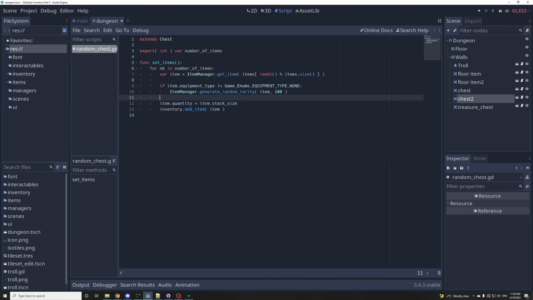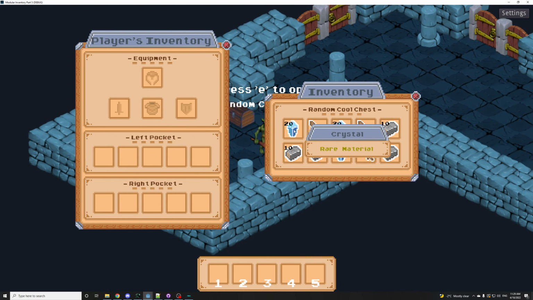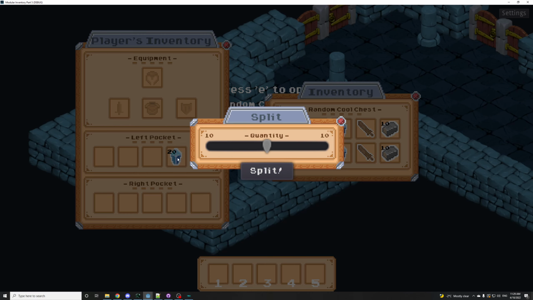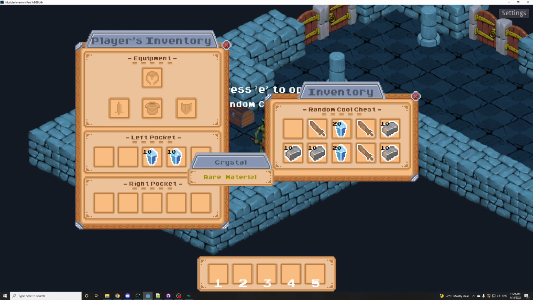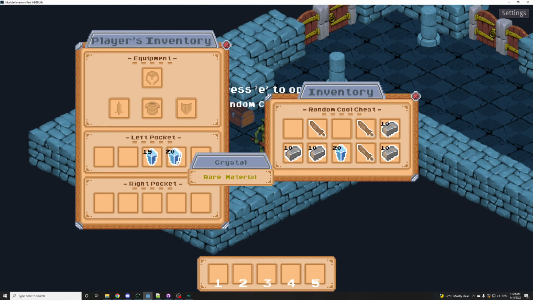So if I start the game and I go look into the chest, then if I, let's say, pick my crystal here, I can split the stack. I can stack those. But then if I pick a full stack and put it on top of the not full stack, then the not full stack gets full, but the quantity of the item in my hand doesn't change. So there's the bug I need to fix.